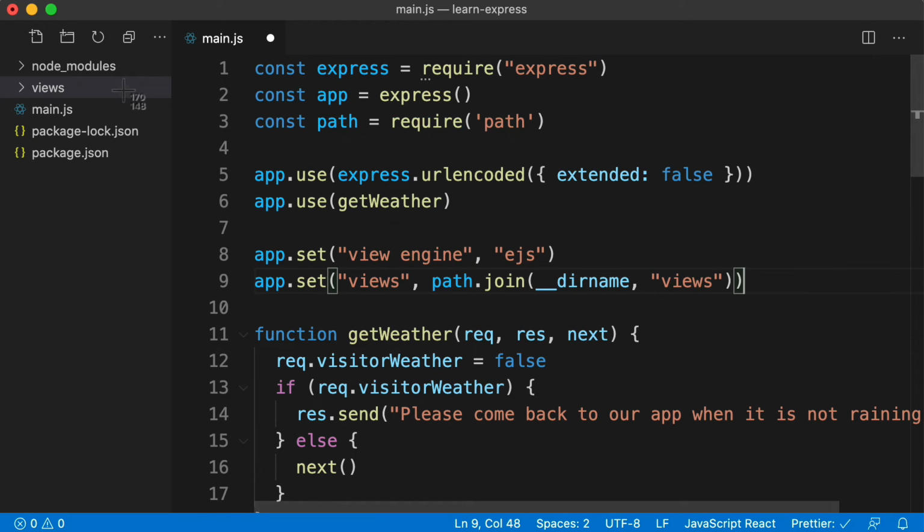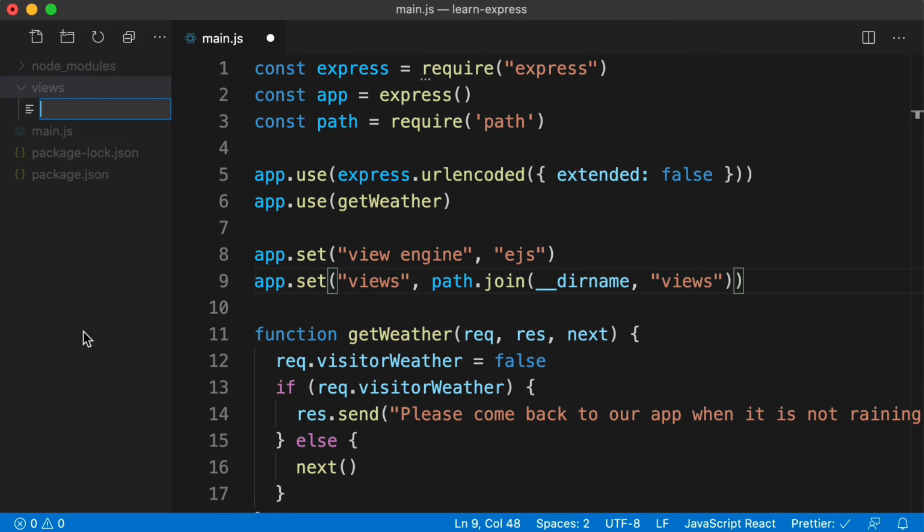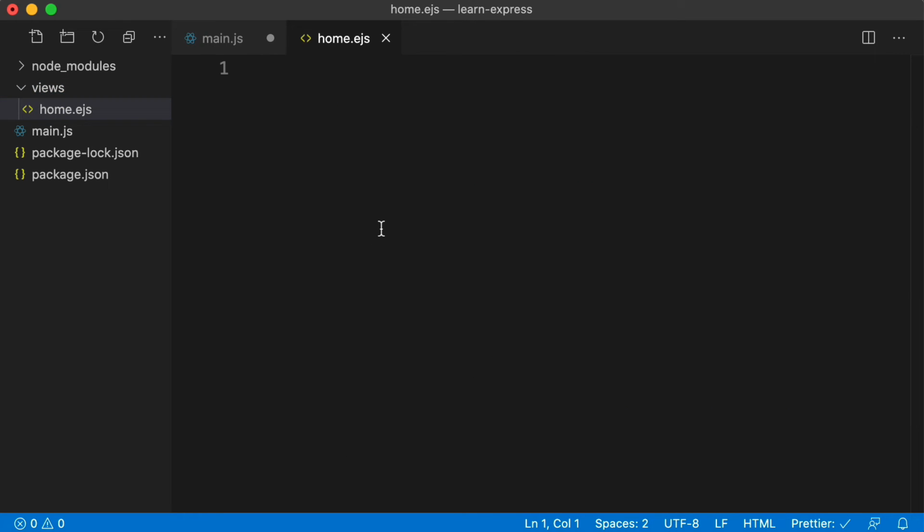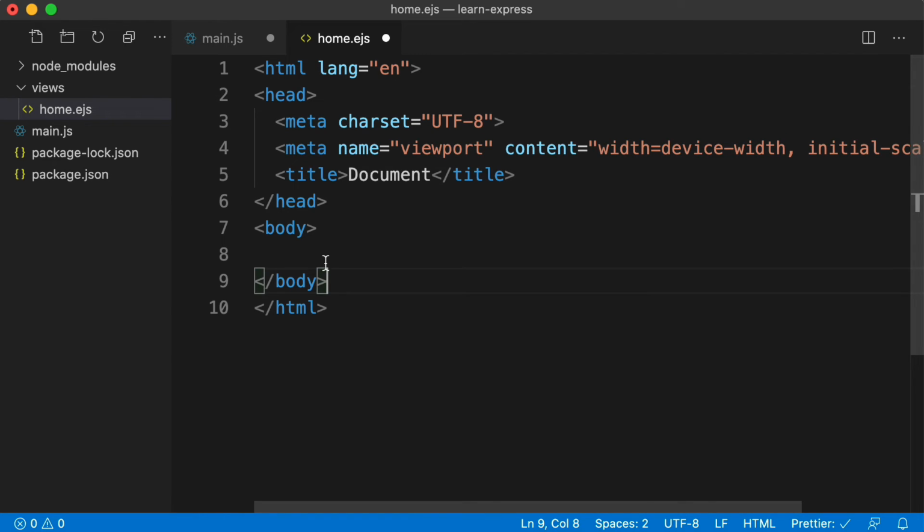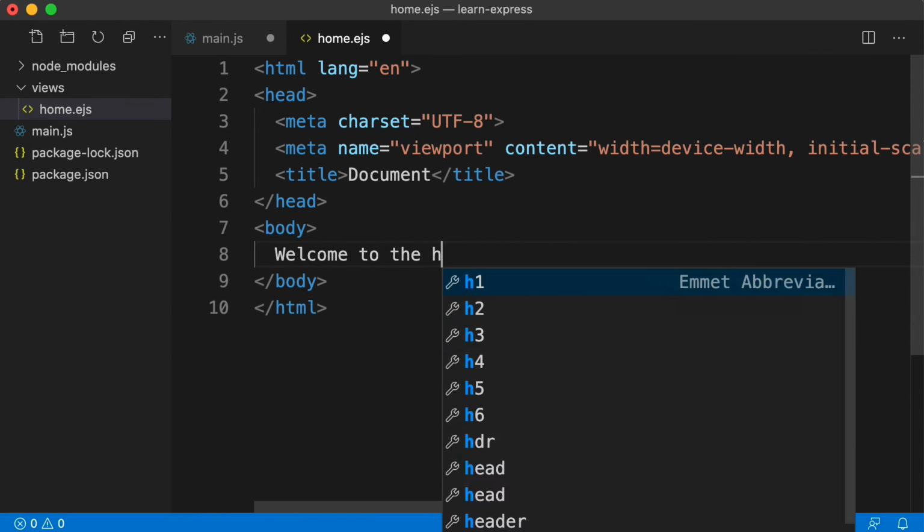Okay, now let's actually just go create our first template file in our views folder. So I'm just going to click new file. You could name it anything, but we want it to end with .ejs. So why don't we just call it home.ejs. Now inside this file, you're free to write HTML. So you can just say doc, hit tab, and in the body section, I'll say welcome to the home page.